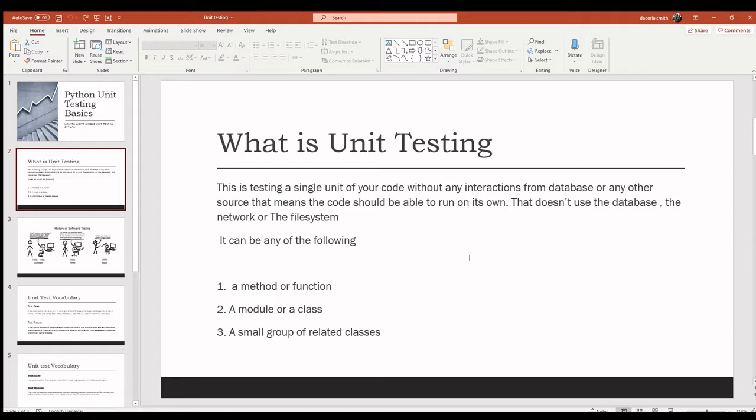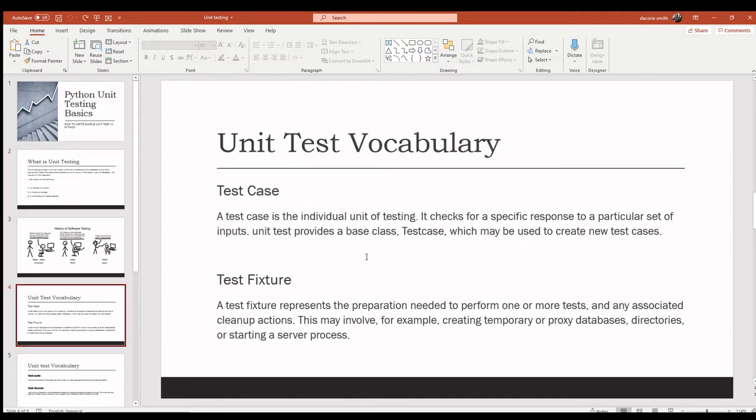So this basically means that you're testing a function, a method, or class that has no reliance or interaction on the database, a network, a file system. So this code should be able to run by itself. A few words to cover.